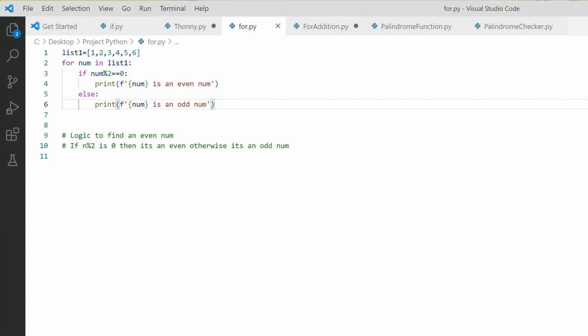Did we see a program to do addition in a for loop? No, right? We started here yesterday.